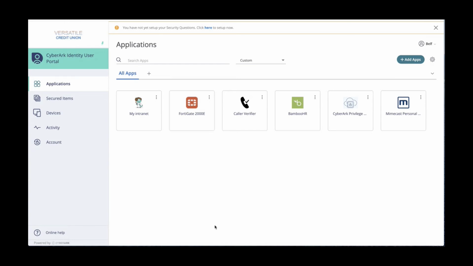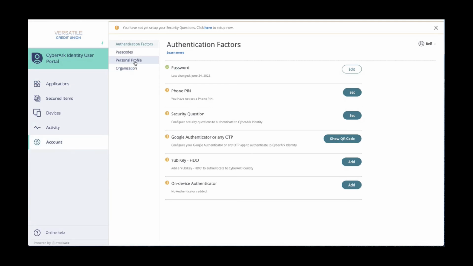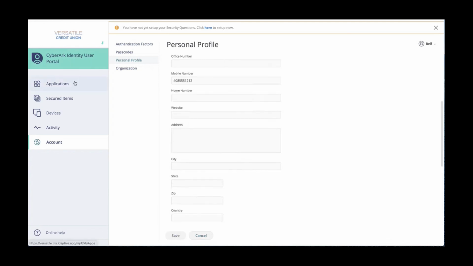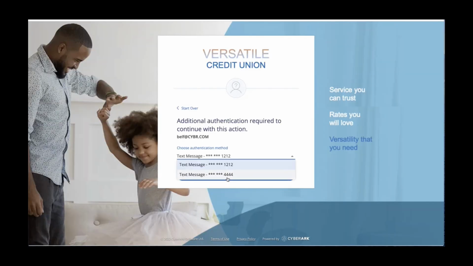Another way to save the mobile number into the new attribute is to go to the user portal, go to Account, Personal Profile, scroll down to Additional Attributes, and enter the mobile number. And click Save. When we test for the MFA prompt, we now see both the numbers we saved in Active Directory and in additional attributes as available options for SMS MFA.